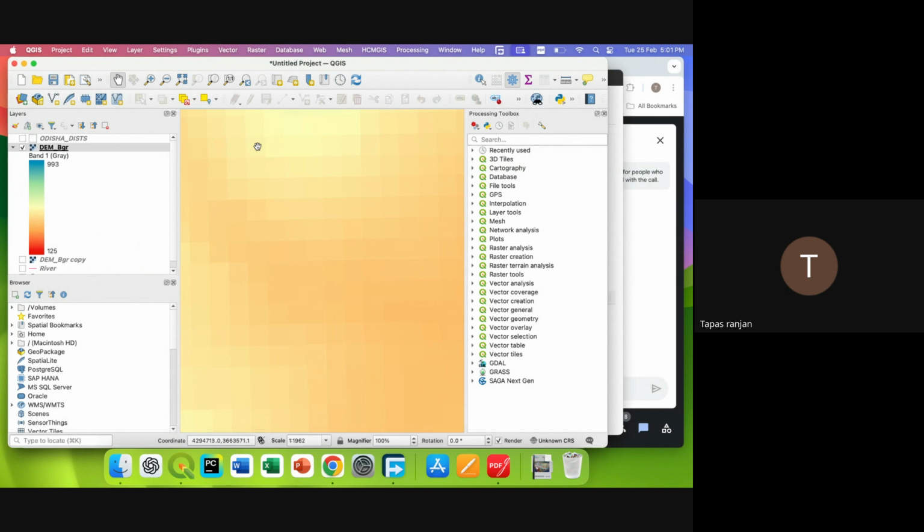Maybe this region has an elevation of somewhere near 500, so that is why this is the color that has been assigned here. Now this is basically a color ramp. Okay, so this is a color ramp.